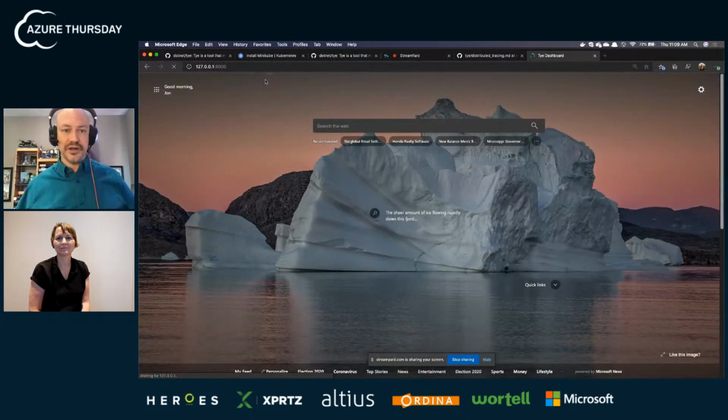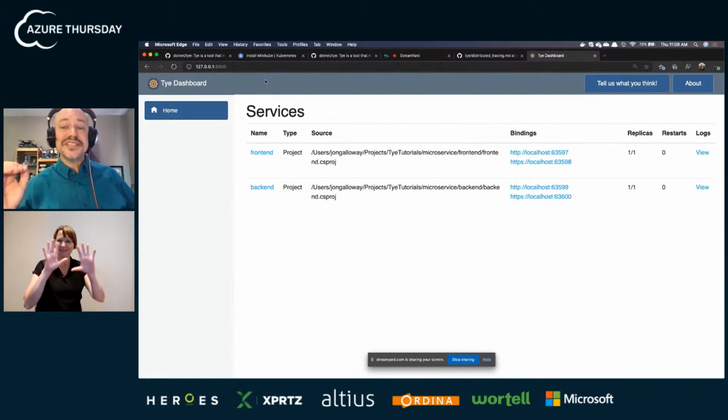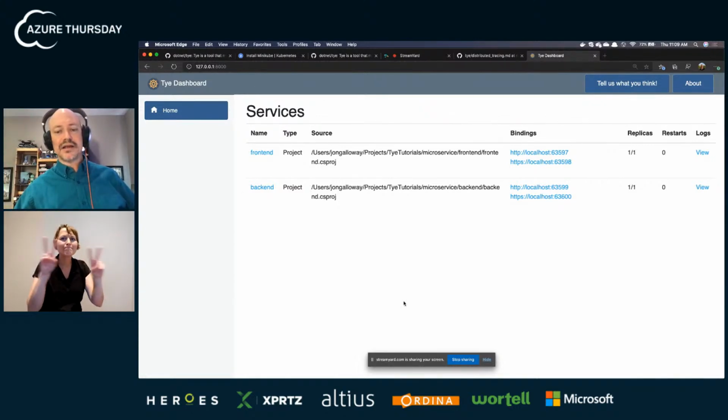So this is the dashboard it built for me. Interestingly enough, if you poke around in there, this is kind of fun, this is actually a Blazor application. It's hosting Blazor and it's serving up a standard Blazor app.